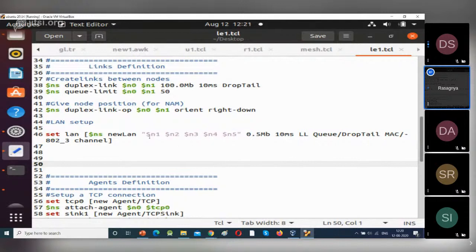So give the devices. Next give the capacity, give delay and give the link layer. This should be capital LL. Next give the queue type as drop tail. Next give the MAC protocol and the channel. So this will create your LAN Ethernet. So this is how we are creating our LAN network.